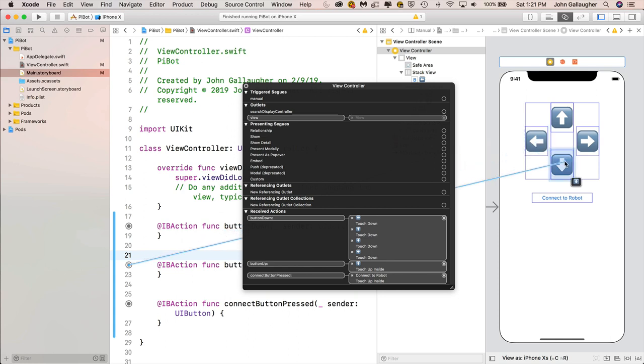Now, what's going to happen, you can actually see in the connection dialog, this will add a touch up inside event attached to that down pointing button. It didn't ask us which event to use because touch up inside is the default event that it'll put in if you drag from the ball that's on the Swift code into a button on the interface builder. So let's continue to make the connections.